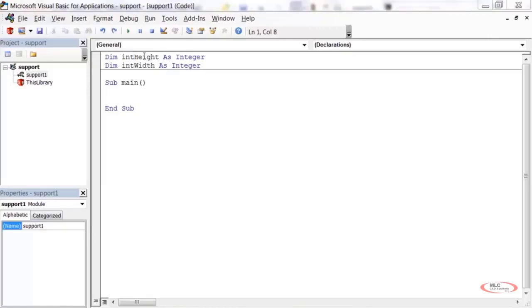So again, in review, when you declare a variable, you are reserving some space in the memory. But initially that space is empty. It's been reserved, but it doesn't have anything in it. So that's when the next step comes into play, and that is assigning a value to a variable.